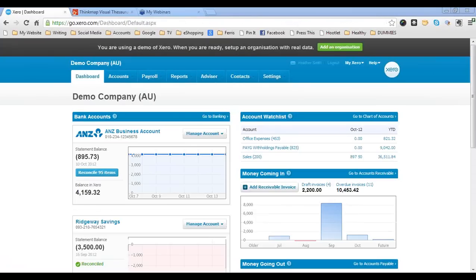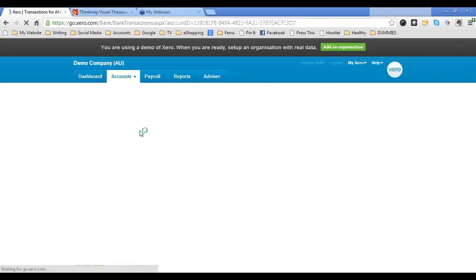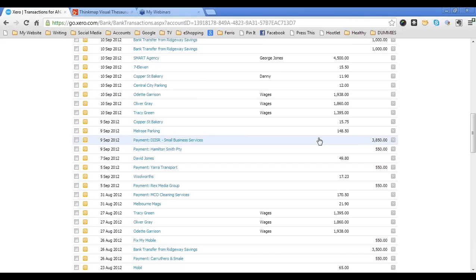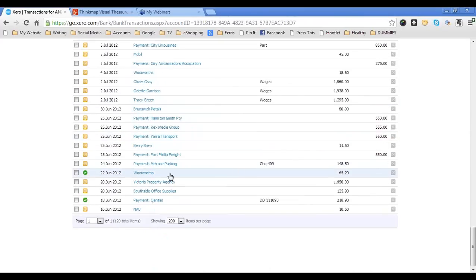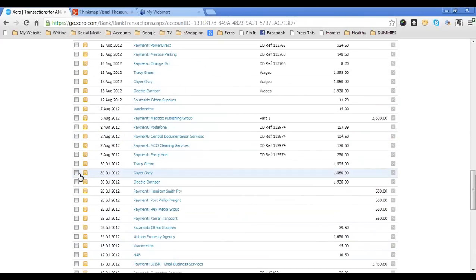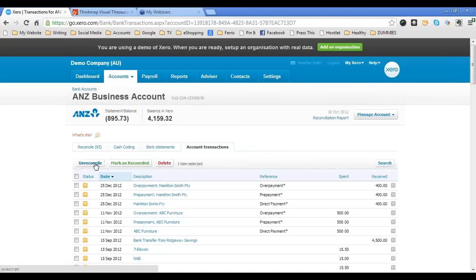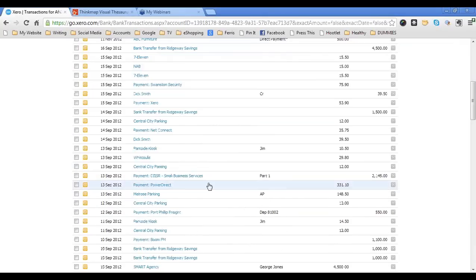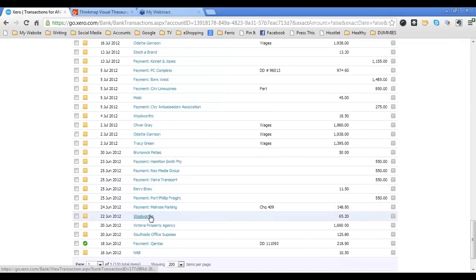Now, I've just popped out to the dashboard, and I wanted to show you one other small area. If I click in here on ANZ Business, and I need to unreconcile something, all of the yellow ones haven't been reconciled, but I have down the bottom here this Woolworths one. I tick there, and I click unreconcile. That means the transaction down there still remains, but I haven't matched it up to something in XERO. So that shows you how to unreconcile something. I think that covers a fair few things. Thank you.